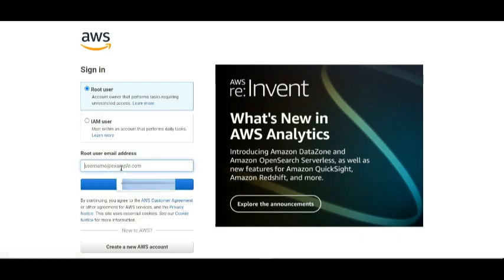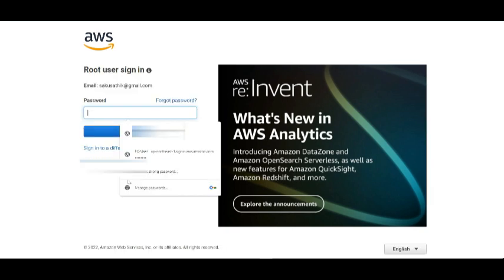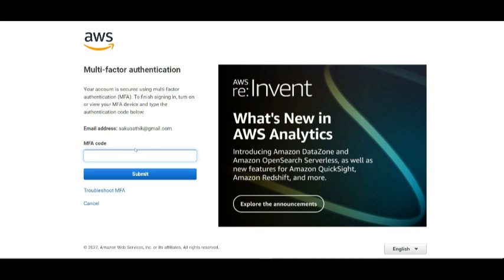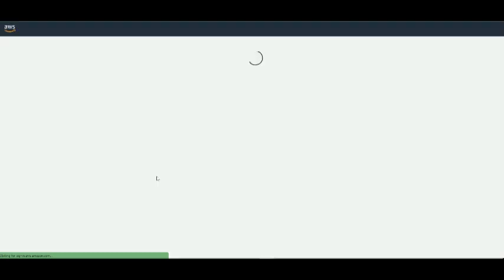Sign out to test MFA. MFA is being asked. Enter the MFA code to log in. This is how you create MFA to secure your AWS account.